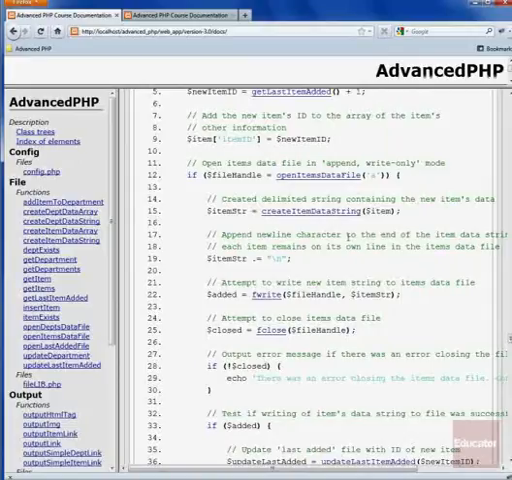Then what we do is, before we write to the file, we need to create that delimited string of all of the item's information. So we're making use of this helper function I just mentioned called create item data string, and we pass it this associative array of all of the item's information, which contains everything that was submitted on that post form, as well as this new item ID that we generated.